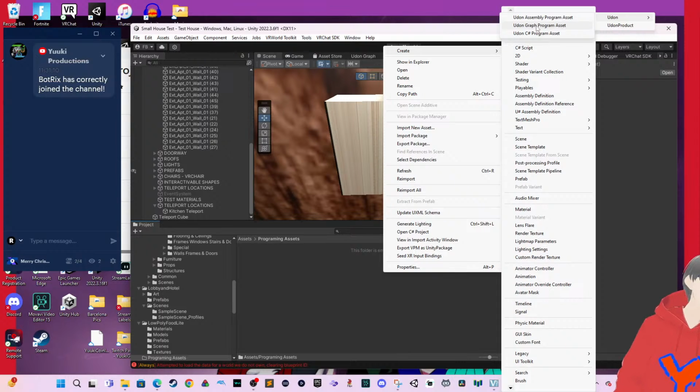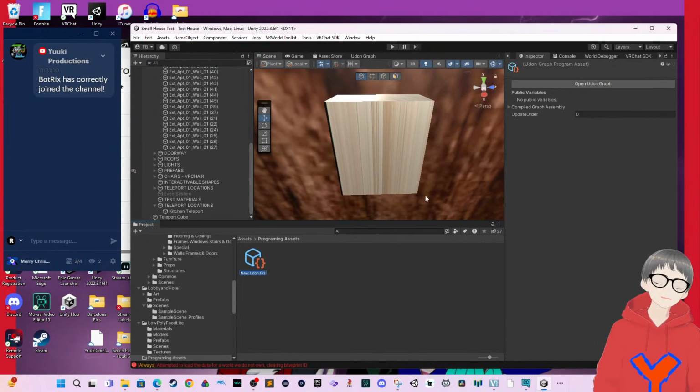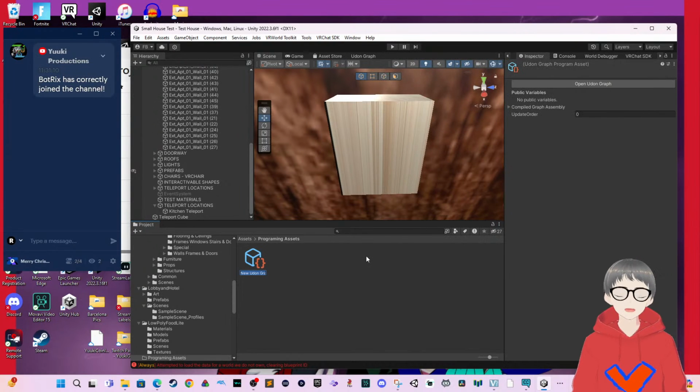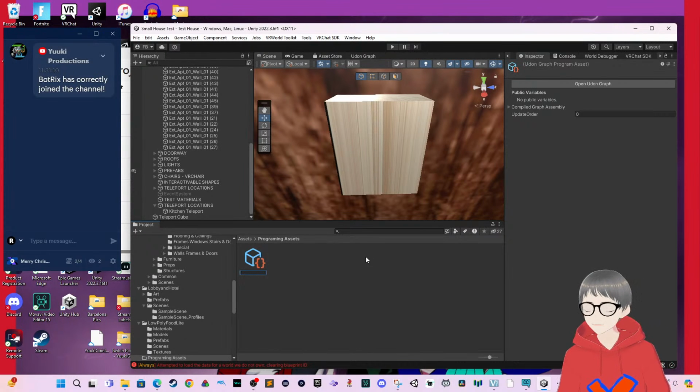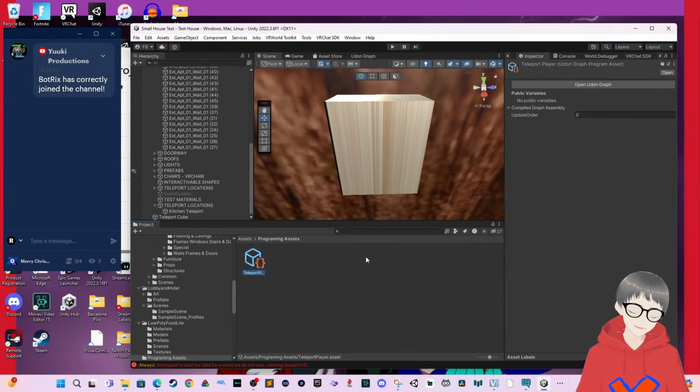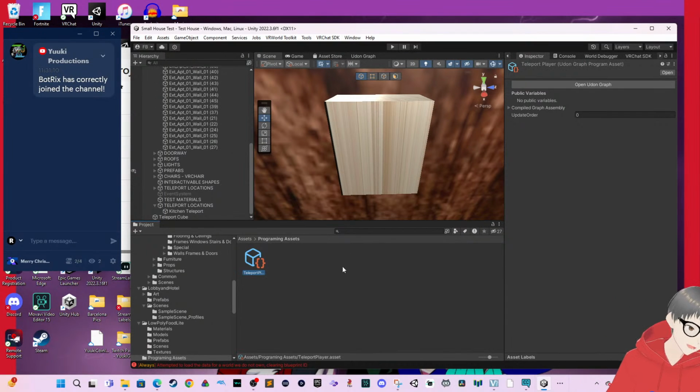The other one, Udon C Sharp Programming Asset, is the same thing, but you're coding it. This one is a visual code. We're going to call this programming asset teleport layer. Keep in mind the way that I named this: Teleport is capital T and layer is capital P. This is a programming rule, by the way.